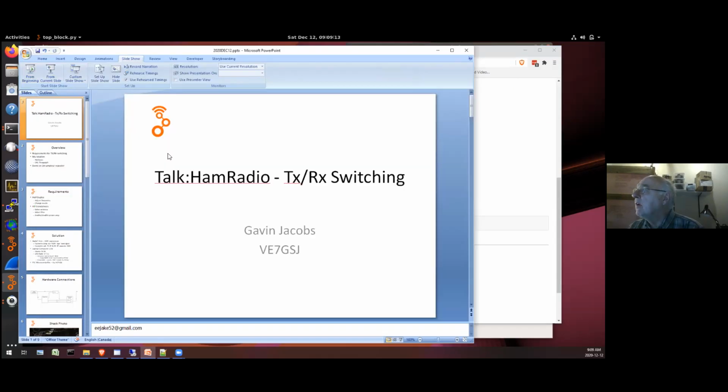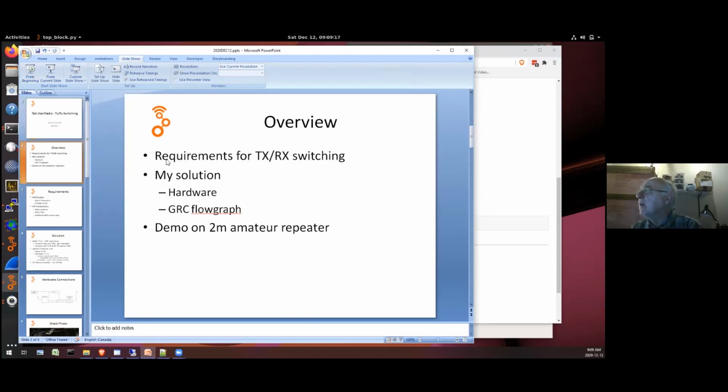So this is the Talk Ham Radio session. This is what we're going to talk about today. Transmit, receive switching, how I did it, and then we're actually going to do some sort of demo on the 2-meter repeater, which is run by our amateur radio club here in the East Kootenays of British Columbia. It's been acting up, so like any live demo, there could be some glitches.